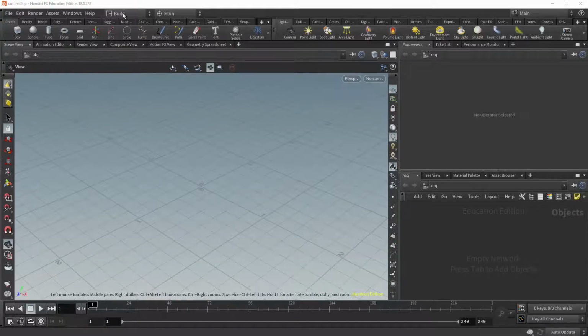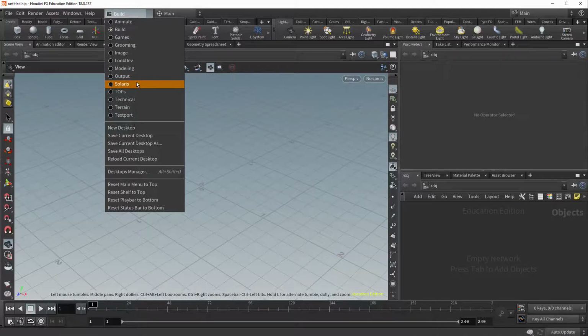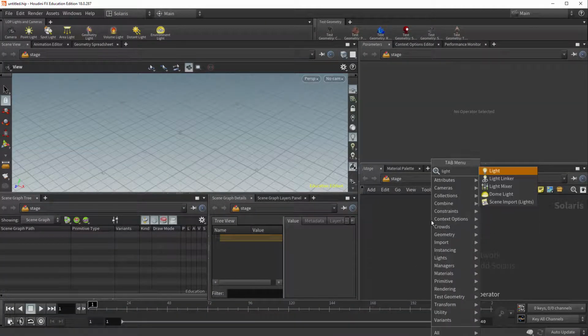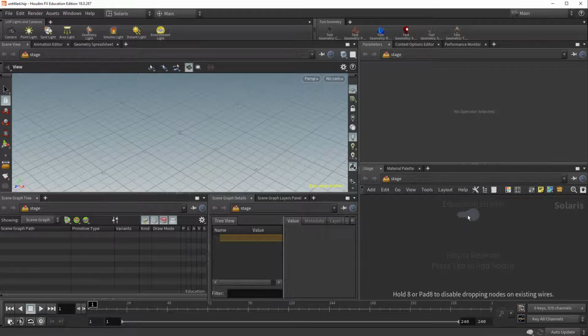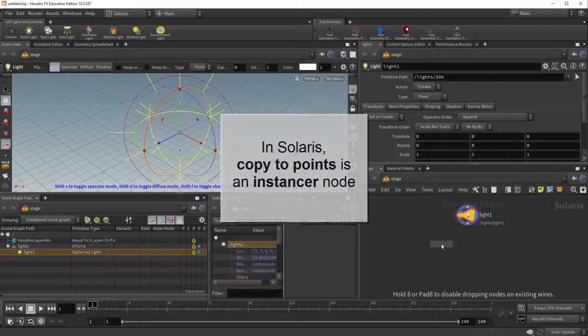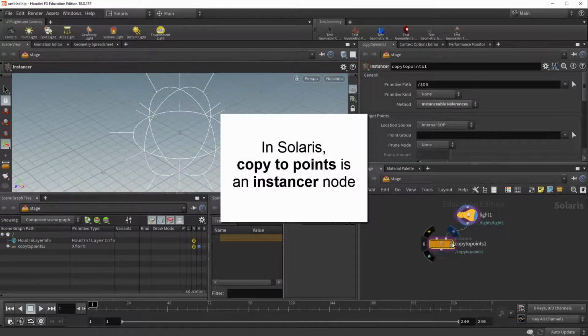So to start with, we'll go to the Solaris desktop. I'm going to create a light, and I'm going to copy to points. Now, in fact, copy to points in this context is an instancer node. So if you look at this, it's an instancer node.